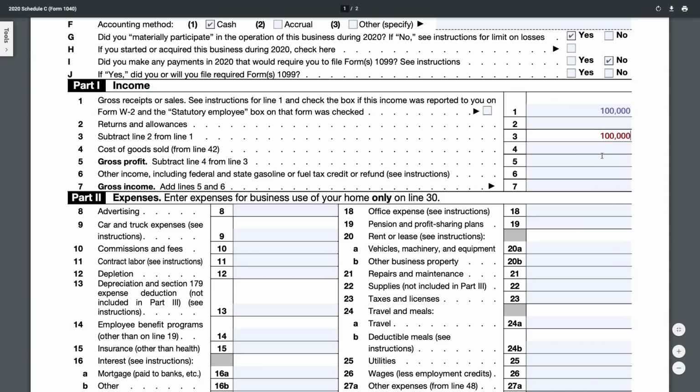Typically, you probably write those off as supplies and materials. So if you buy little things, let's say you have an Etsy shop or something like that, you'll probably be writing that off as materials. And then it says once again that we have to subtract line 4 from 3.